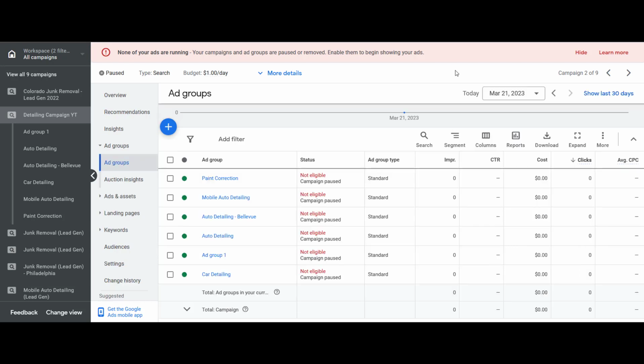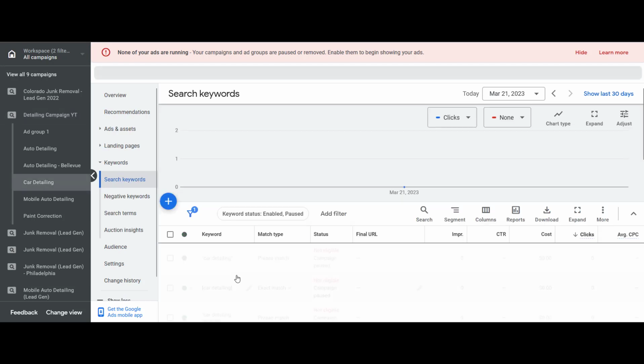All right, so now it is time to start putting together our ads. So I'm over in the campaign level here, looking at the ad groups. I'm just going to do one and show you how it works and what you want to do with it, and I'll let you take it and run with it. So I'm going to go into the car detailing ad group.